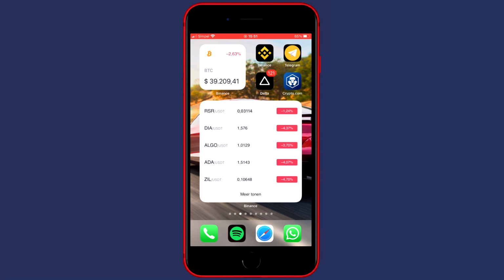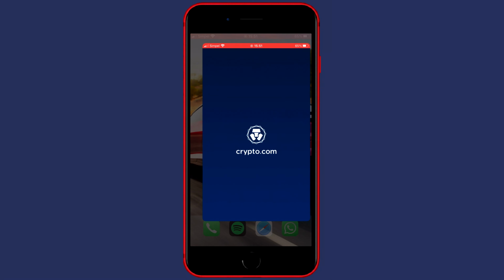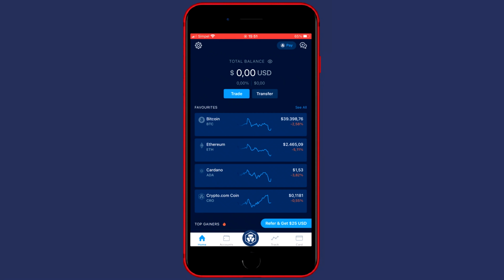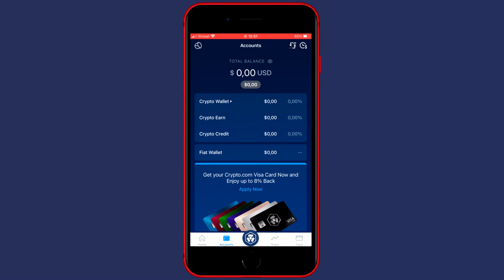In this video, I'll show you how to transfer money from Binance or any other crypto exchange to crypto.com. So, the first thing you need to do is to open up the crypto.com app, then go over to Accounts, to the left side of the crypto.com logo at the bottom of this page. Then click on Crypto Wallet.